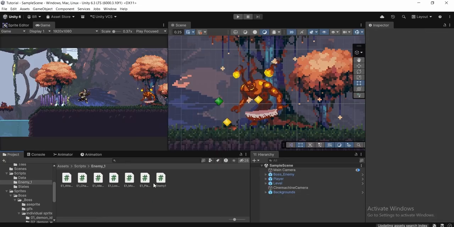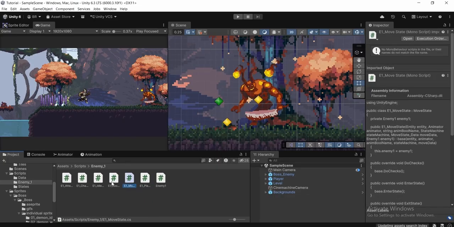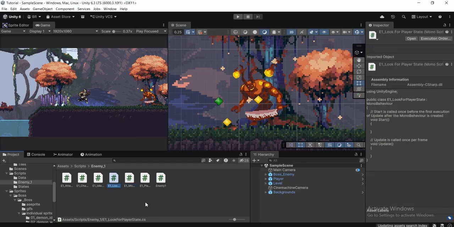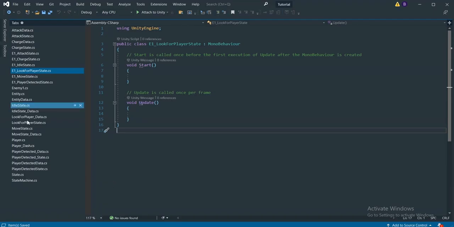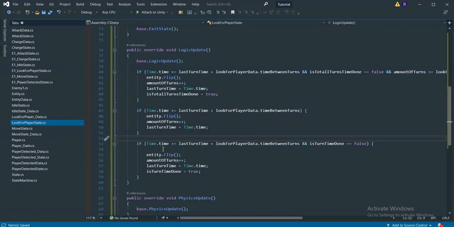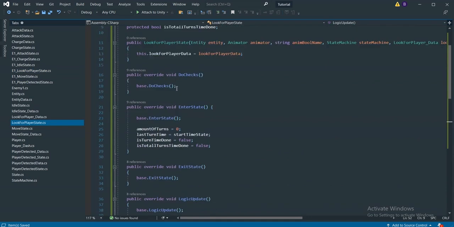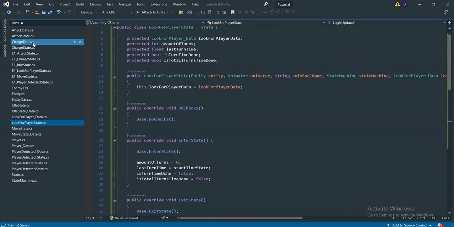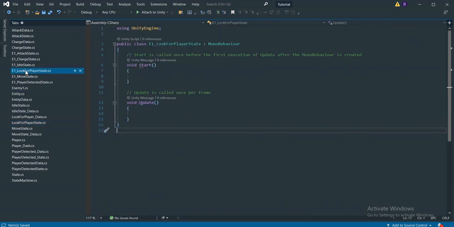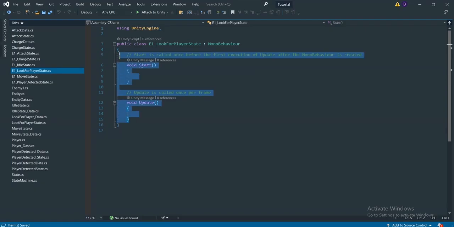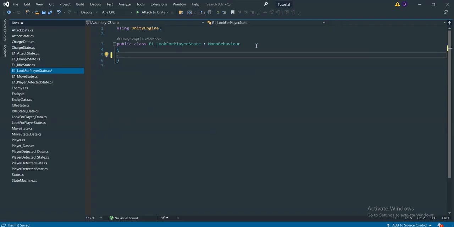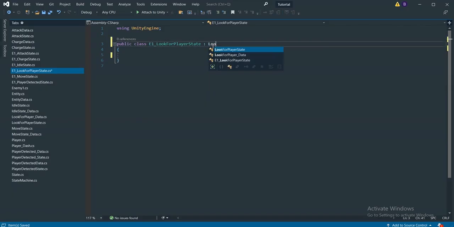I already created a script called E1LookForPlayer, and you can see it over here. So we're going to open that up, and this script is going to inherit from that LookForPlayerState class. So we're going to take all of the properties from this class. So let's go over to our E1LookForPlayerState, and let's remove the Start and Update functions we don't need, and we're going to inherit from our LookForPlayerState instead of MonoBehaviour.